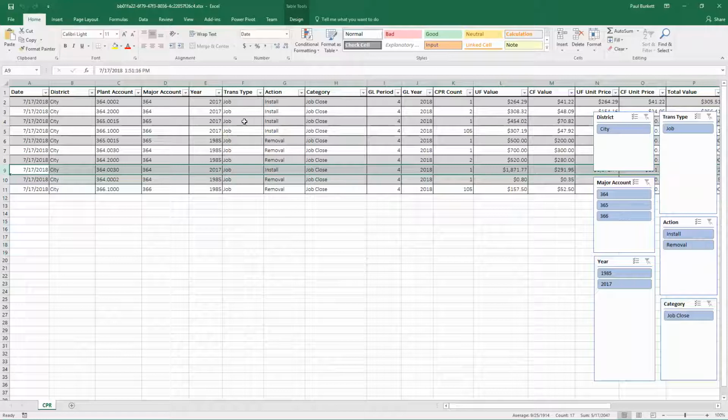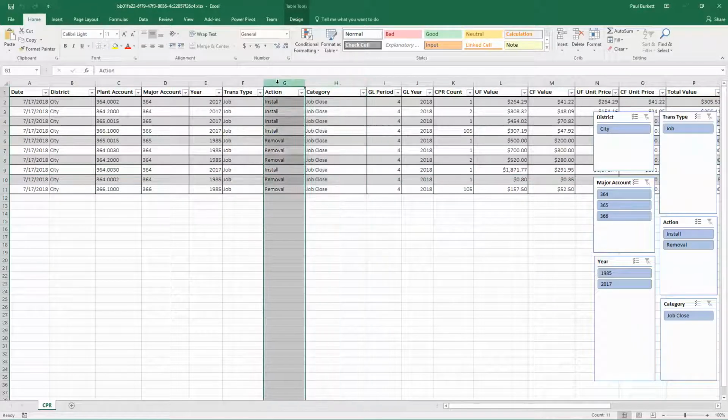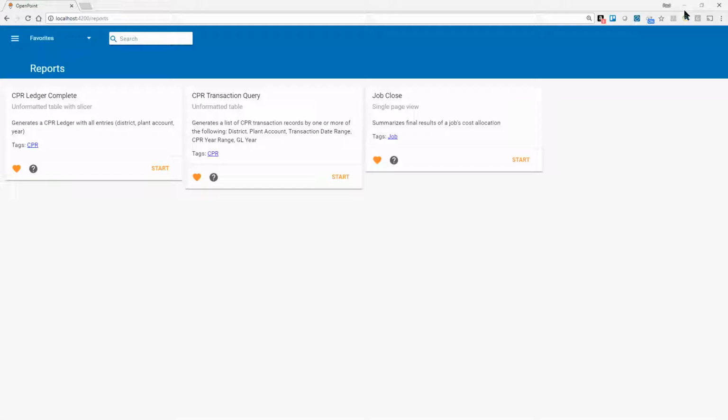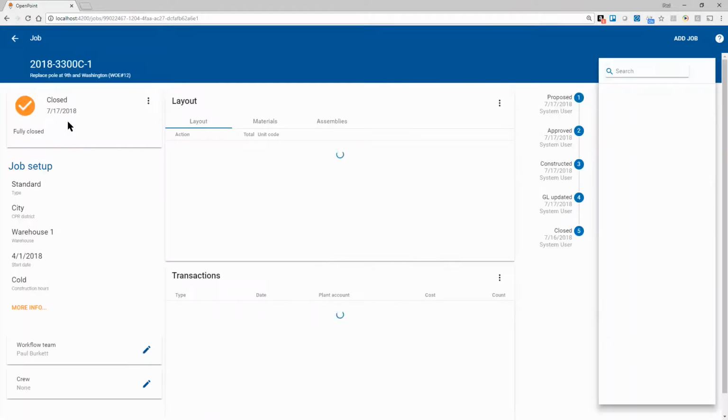Anyways, these transactions are under the category of job close, and then we've got the install and removals to indicate what those are doing. You'll see what happens when we do the rollback. We'll get a new set that goes along with that. So now I'm going to go back to the job, and I'm going to do the rollback.